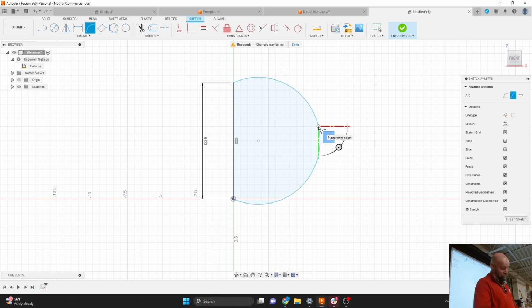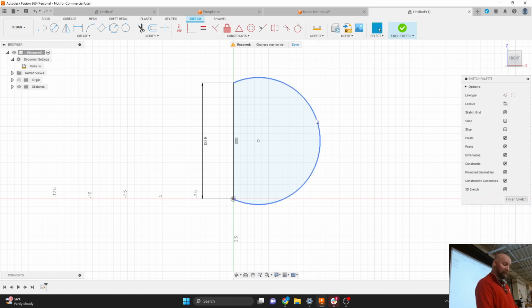I suppose you could also try to do this with a spline if you wanted to make an unusual shape. Although, if you go down that route and the next step doesn't work, it's not my fault. But I support your choices. All right, so I'm making mine with a 3-point arc.